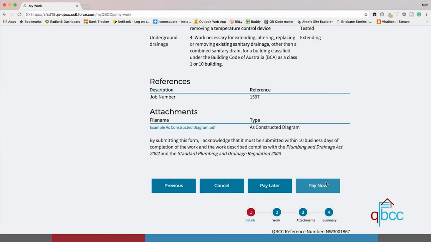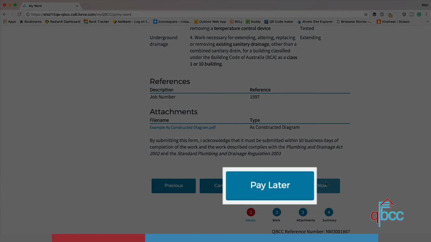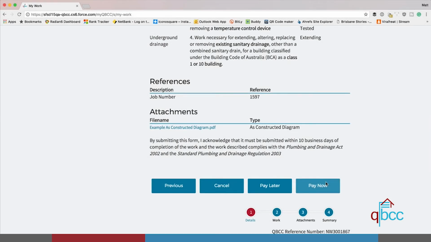You can choose to pay for your notifiable work straight away or select Pay Later to save your entry for payment later. This can be useful if you want to submit more than one notifiable work and pay for all submissions in a single transaction. Once the notifiable work has been submitted, you can then make a payment.